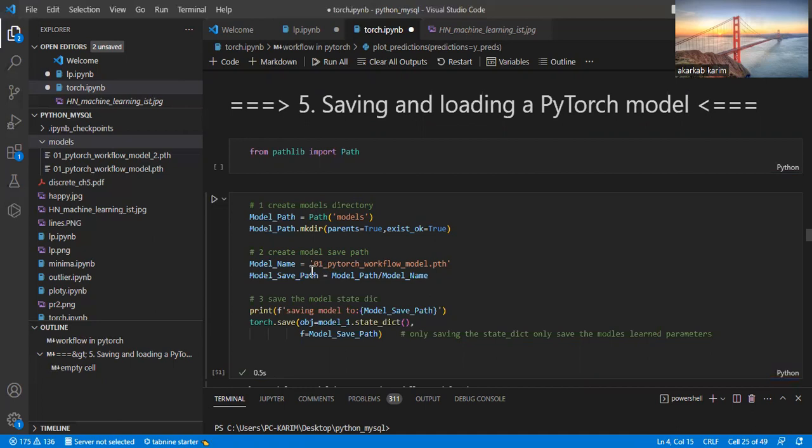The second step is the name of our model. I give my model a name here, 0_pytorch_workflow.pth. This extension is very important, pth. We use a pickle when working with scikit-learn; if we build the model using scikit-learn and want to save it, we can save it as a pickle. Here in PyTorch we work with pth, so I save this model in this path: model save path equals model path plus the model name.